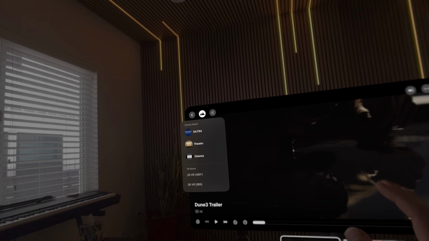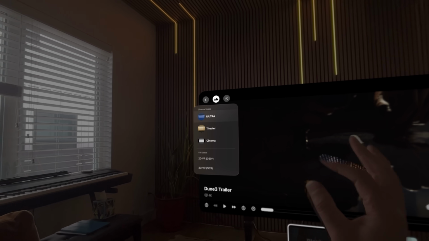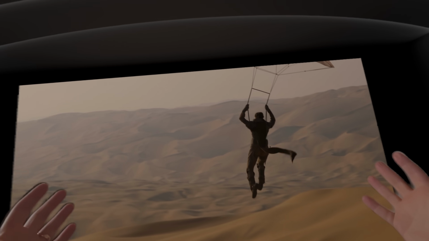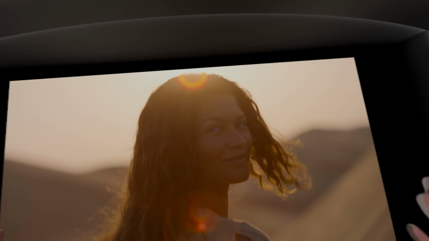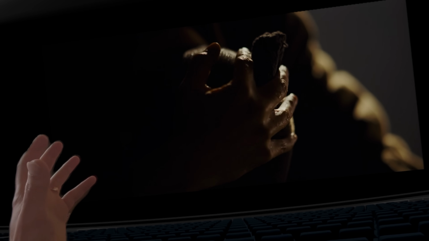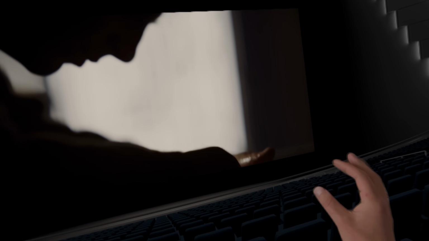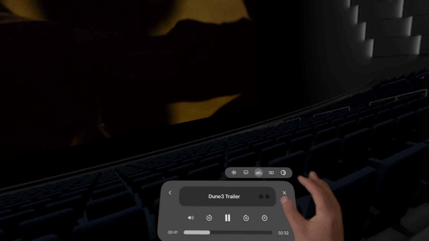We're going to go into this new environment called CineUltra. And now look at this. We are in this giant IMAX theater, and it looks amazing. The resolution, I mean, you can't see pixels. It looks like I'm sitting in a real theater right now. I can still see my hands, but the theater's a little bright, so let's turn that down a bit.